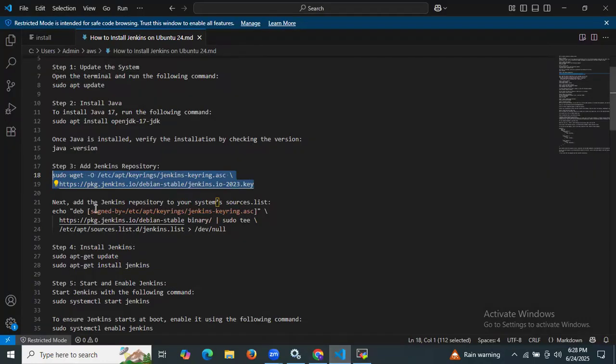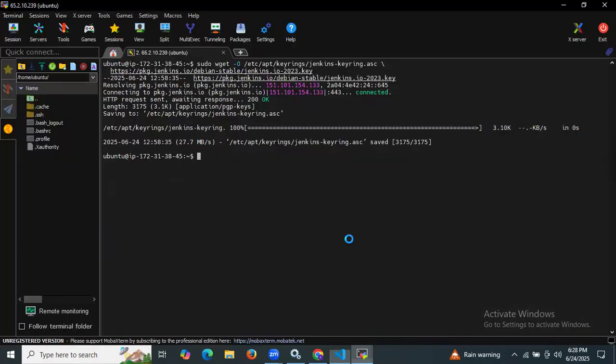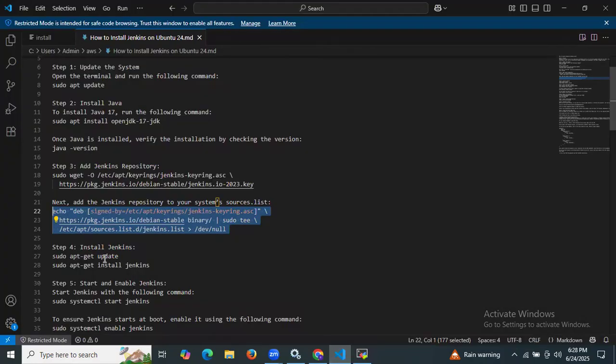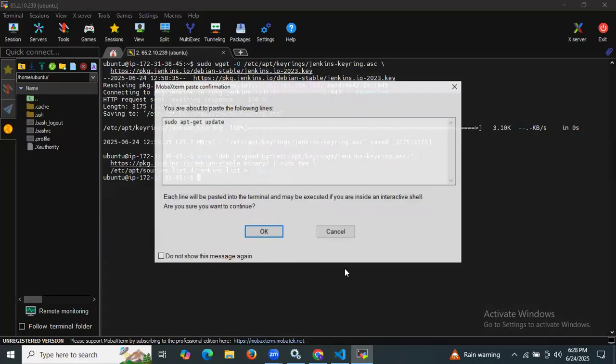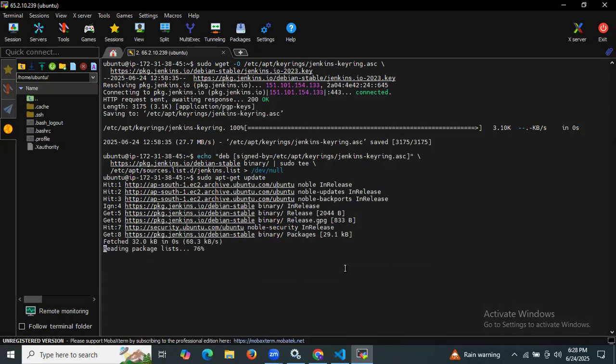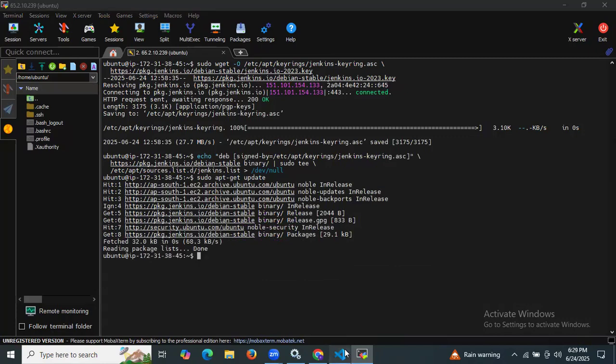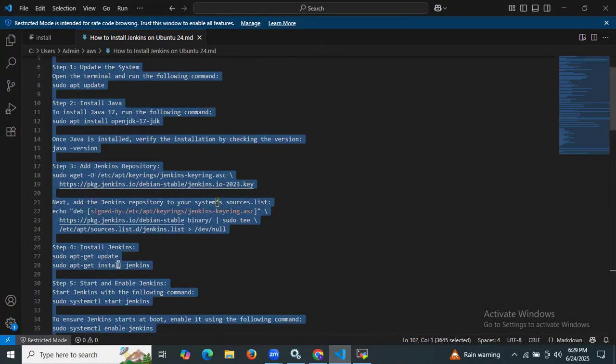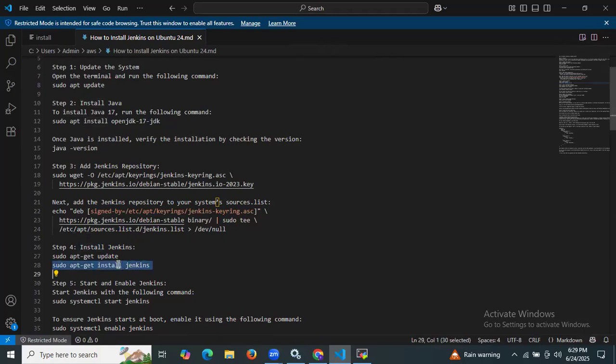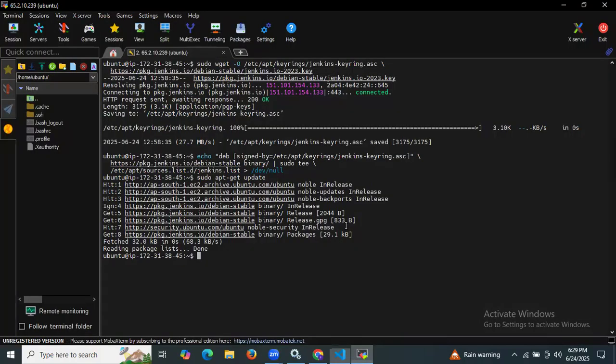Then next, add the repository to our sources list. For that, let's run this command. Now let's update the system packages once more. And now it's time to install Jenkins using the command sudo apt-get install jenkins.